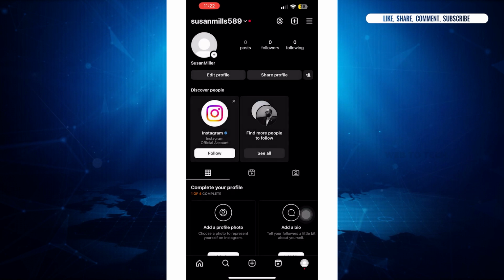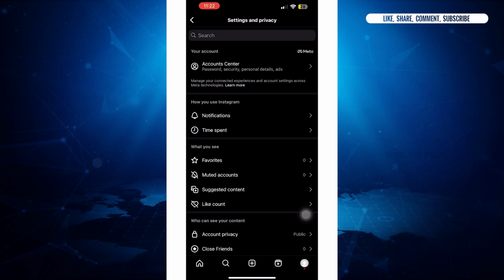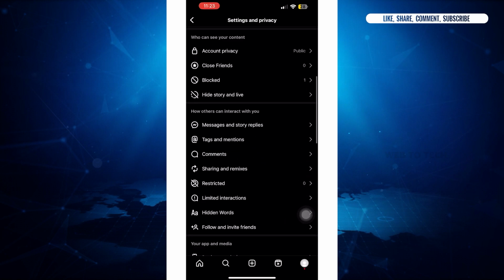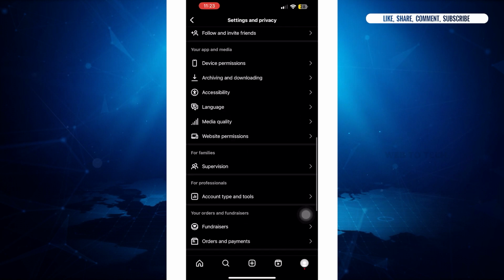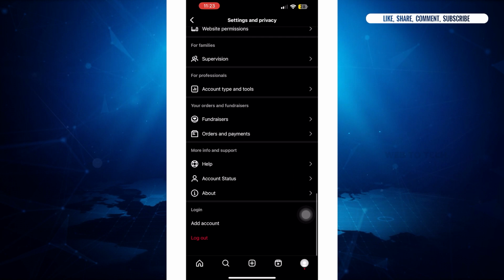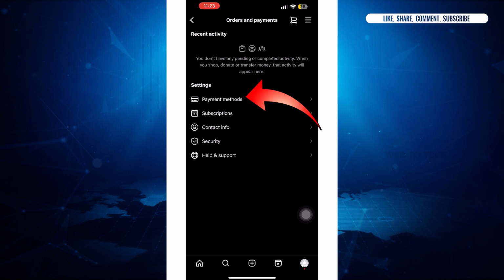Tap on it again. Now once you are here, you can see various options available for you. Just scroll down below. Now you can see the option of orders and payments just below fundraisers. Tap on it. Now once you are here at the top, you'll see the option of payment methods. We have to tap on it in order to proceed further.